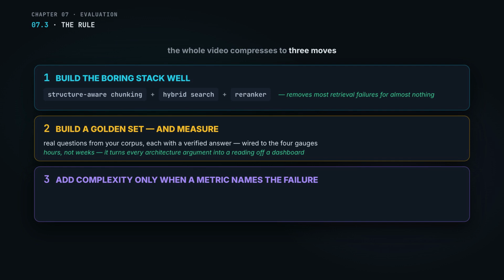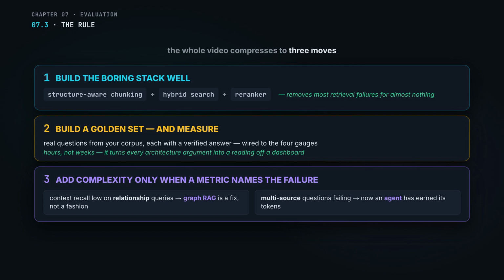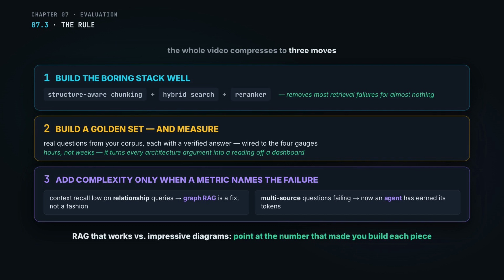Only add complexity when a metric names the failure. Is context recall low, specifically on relationship questions? Now GraphRAG is a fix, not a fashion. Are multi-source questions the ones failing? Now an agent has earned its tokens. Because that, in the end, is the one thing that separates the teams whose RAG actually works from the teams with very impressive diagrams. They can point at the exact number that made them build each piece.